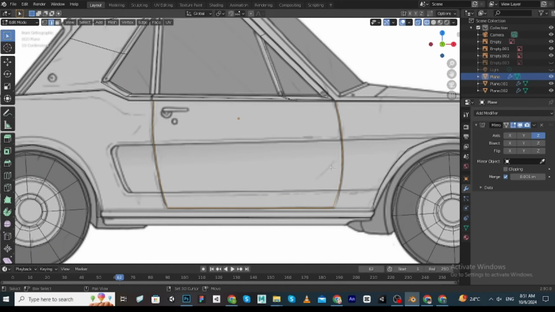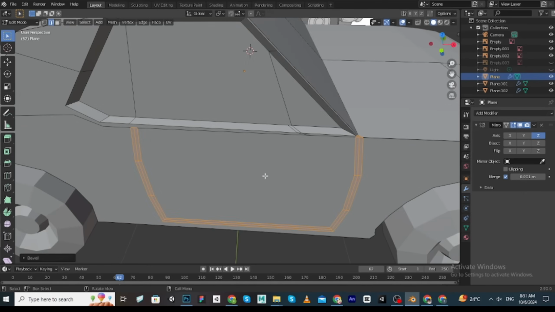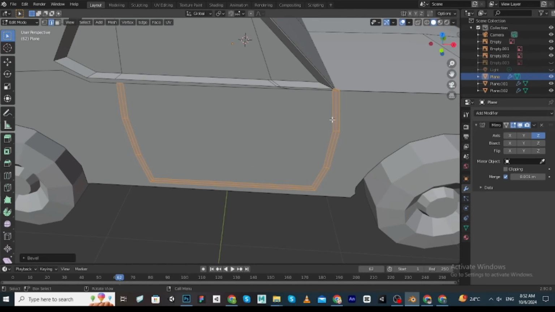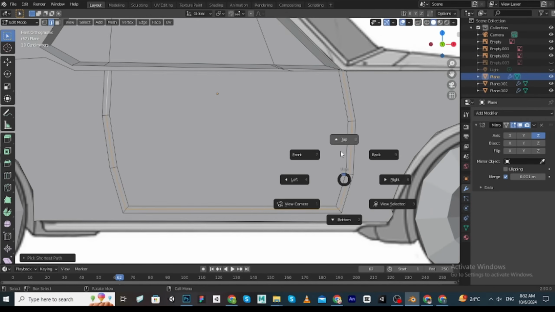So go to top, X-ray mode, G Y, extrude, move inside this edge. Okay, so we just created, I think it's a little too much. Just going to grab it a little back here.